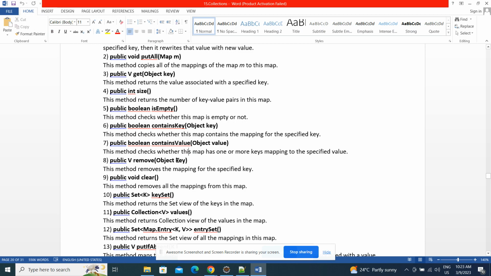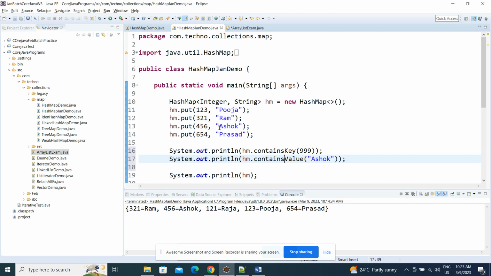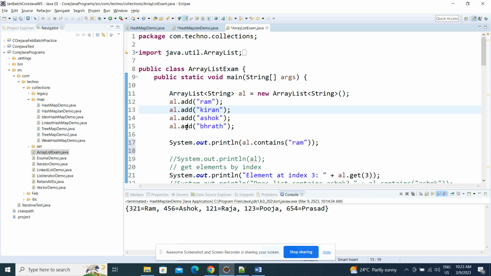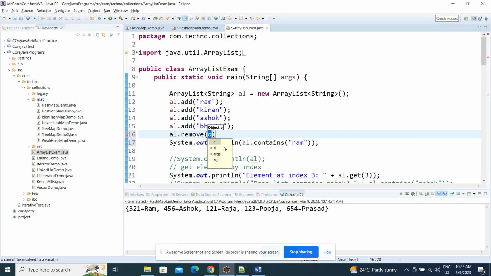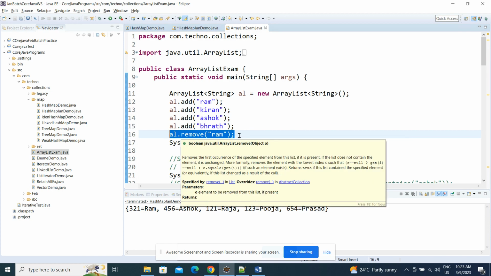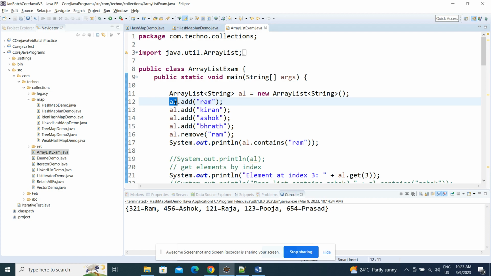Next part, remove of key. So what will it do, guys? Before, in case of array list, what did we do? System.out.println of al.remove of object. Just assume ram. What will it do? The remove method will remove this ram value from the array list, correct or not?